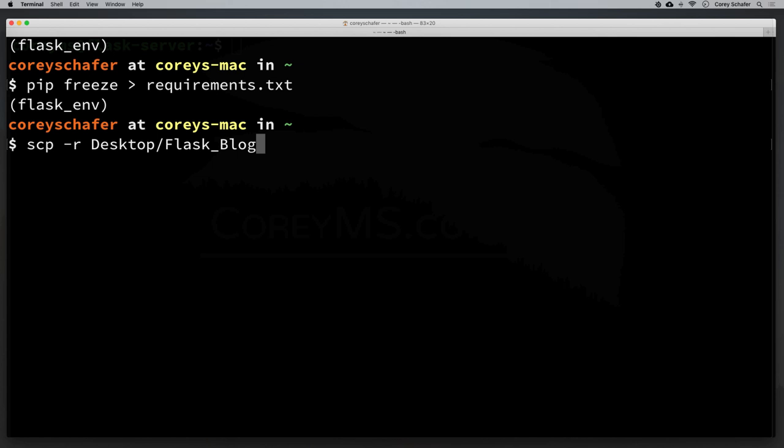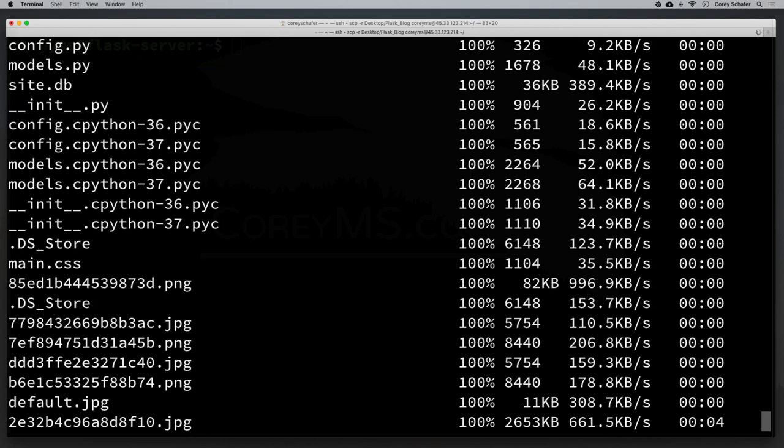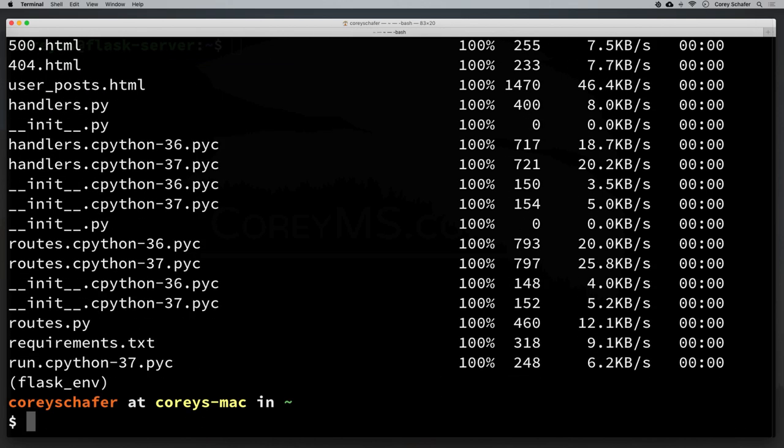I'm just going to move over that entire folder, and we're going to move that to quorums@, and now the IP address. So you're going to want your user here, and now your IP address. My IP address is 45.33.123.214. And now we want the colon, and the colon, we can specify an exact location on this machine. So I'm just going to put it in that user's home folder by saying ~/. So let's run that. Okay, and it looks like it copied everything over for us.